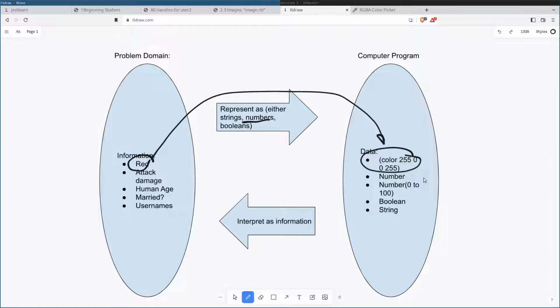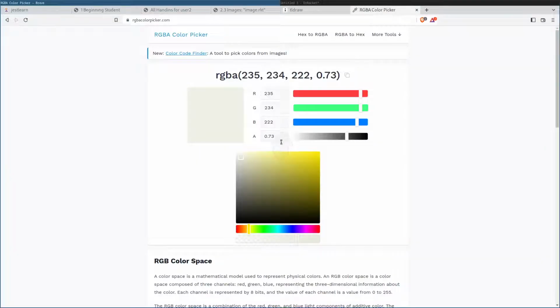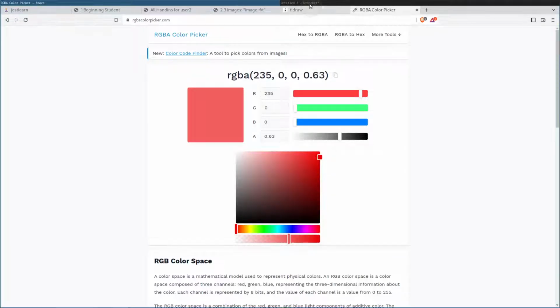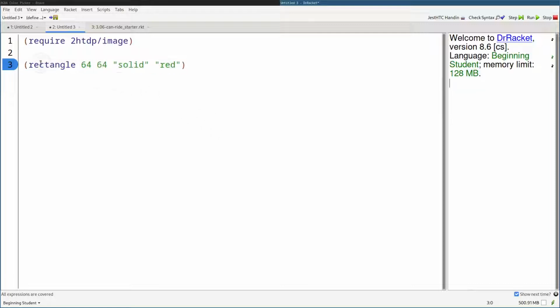255, 0, 0, 255. And if this looks familiar, it is the RGBA standard. All right, red, green, blue, and alpha. Each one of these contributes its value to the resulting color. And Racket does have support for this. All right, so for the rectangle function, we provide the string red. What we can also do is provide the color structure.